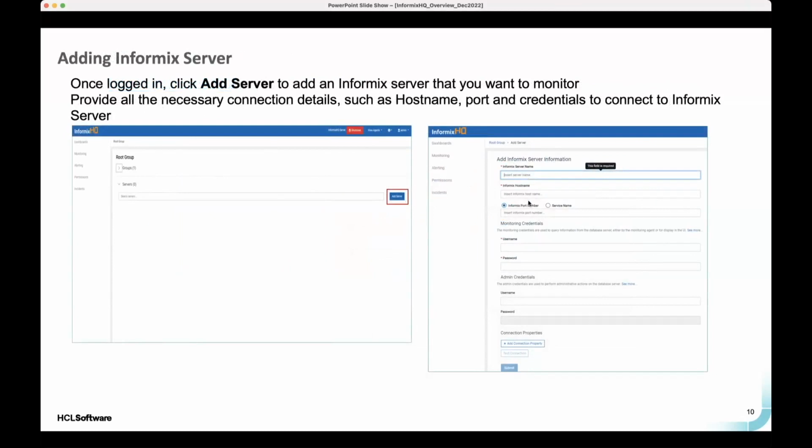then the host name on which the Informix server is running, and the port number. With this, the user needs to give the username and password for connecting with the database, like monitoring credentials and the admin credential. Along with this, the user can also give the connection properties, if there are any, for the Informix database server. So indirectly, it is making a JDBC connection in order to retrieve data from the Informix database server.